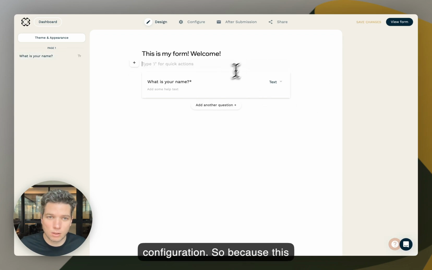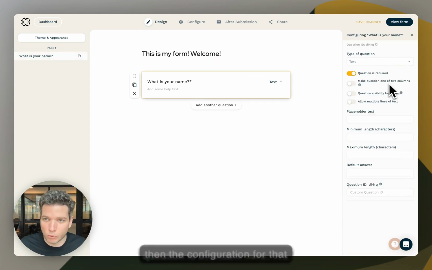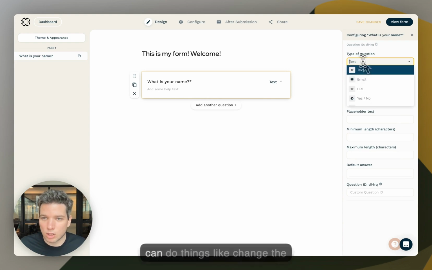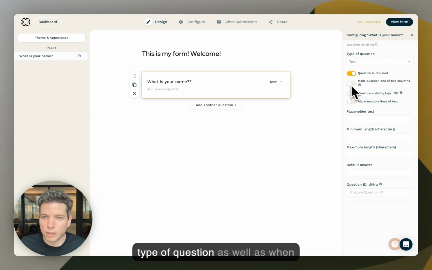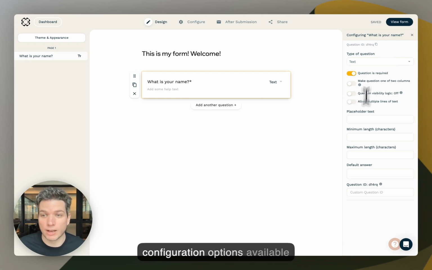Because this question is focused, and you focus a question simply by clicking on it, the configuration for that question is available here. We can do things like change the type of question, as well as whether the question is required, or configure logic for when the question is displayed. The configuration options available change depending on what the type of question is.